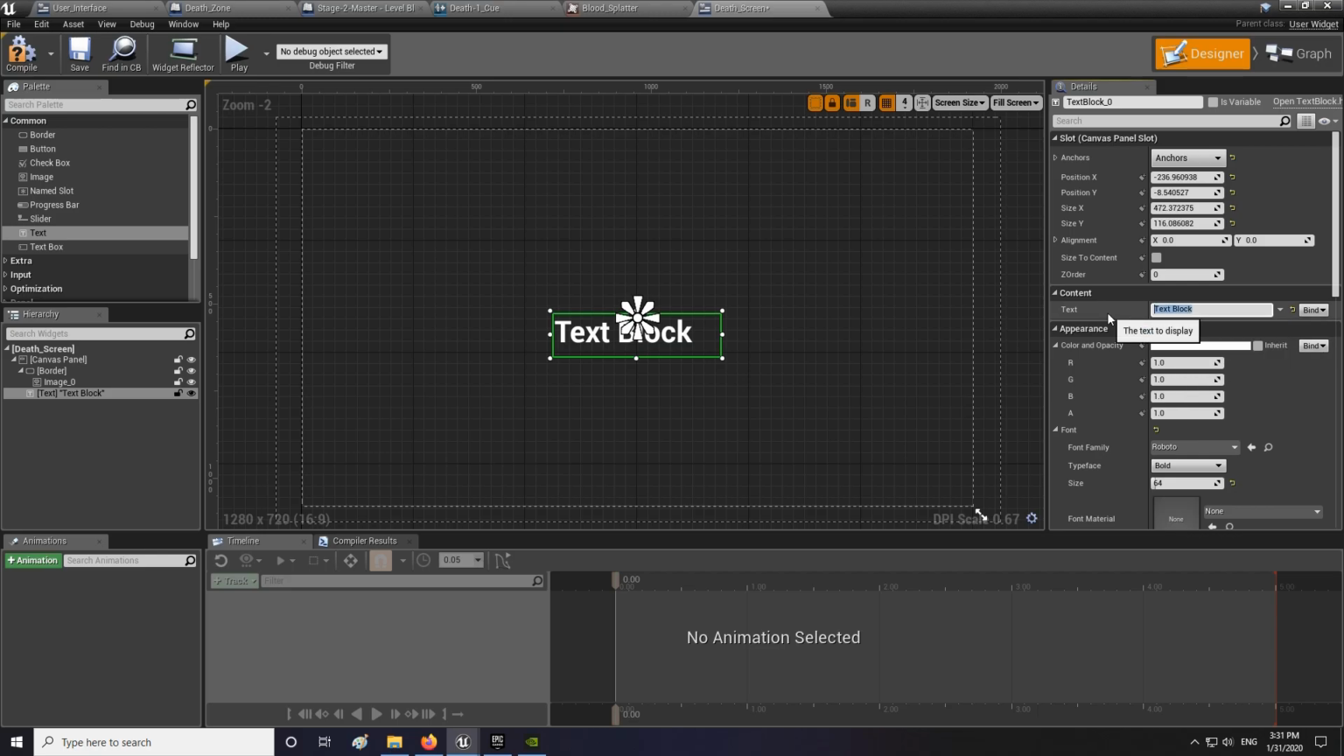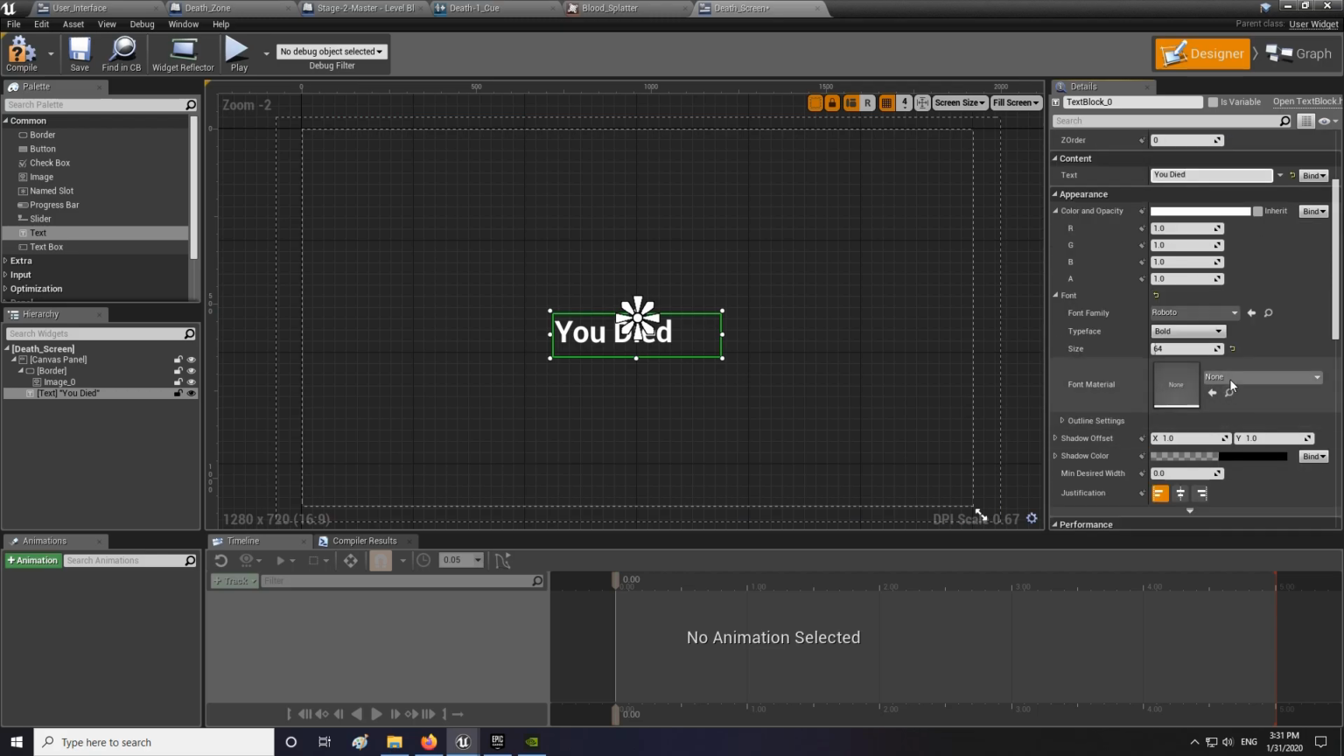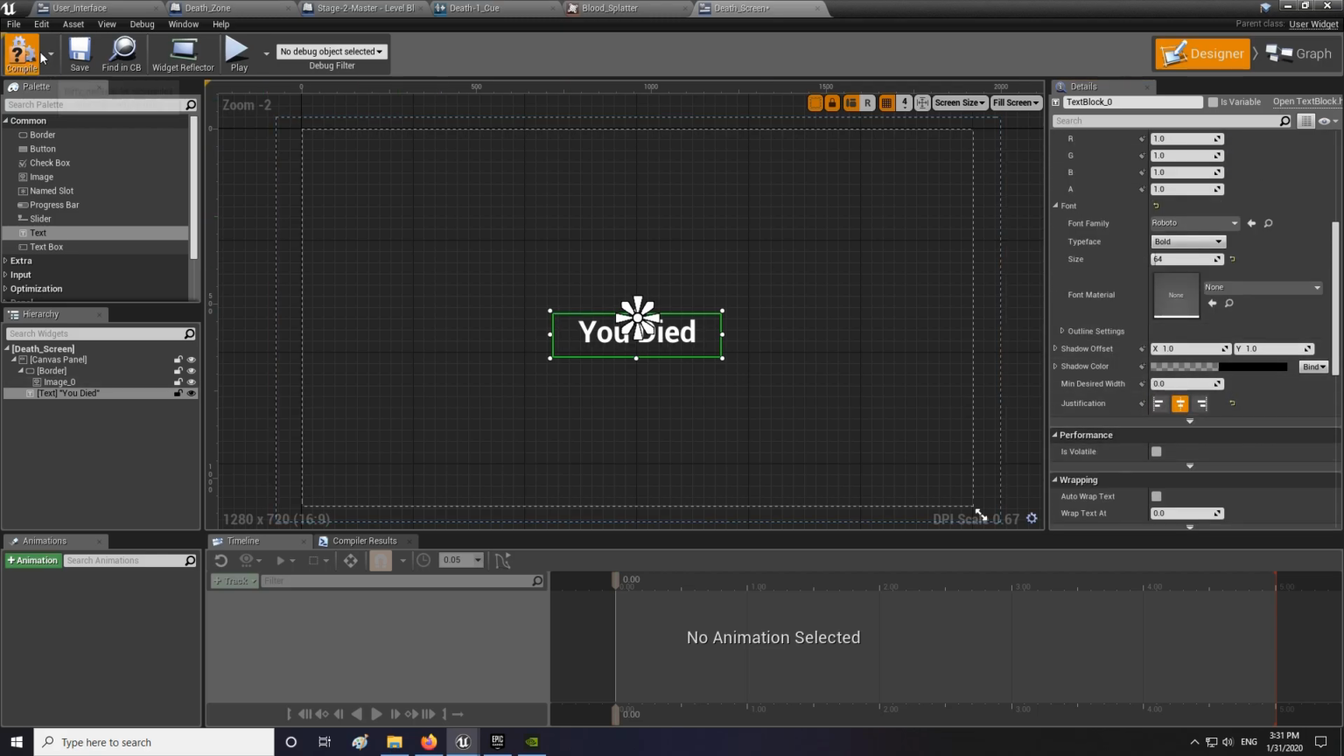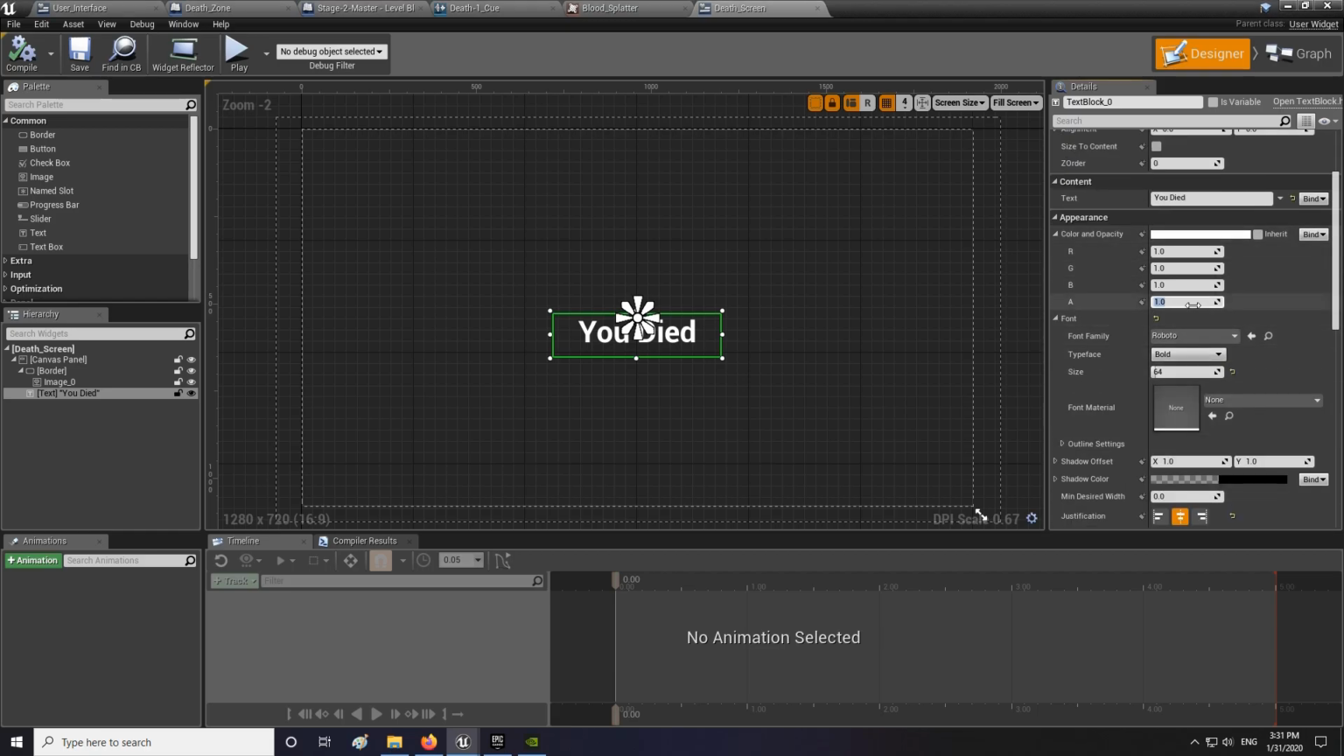And we're going to do a "you died" event, and then just have to put it in the middle. Same thing for the opacity over here. We're going to put the alpha to 0, and you're ready to create your animation.